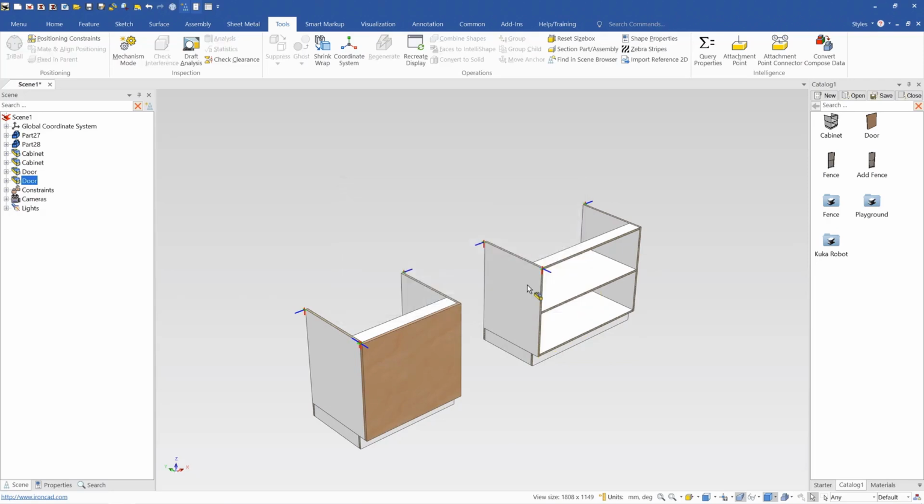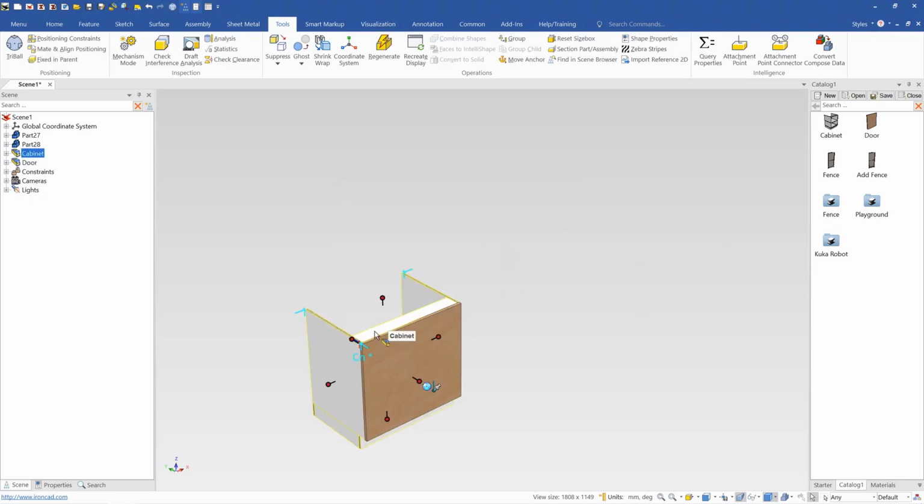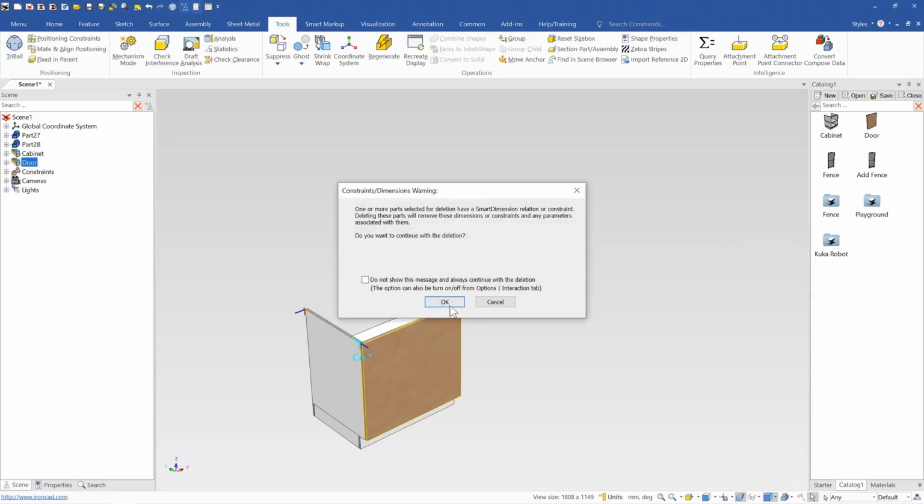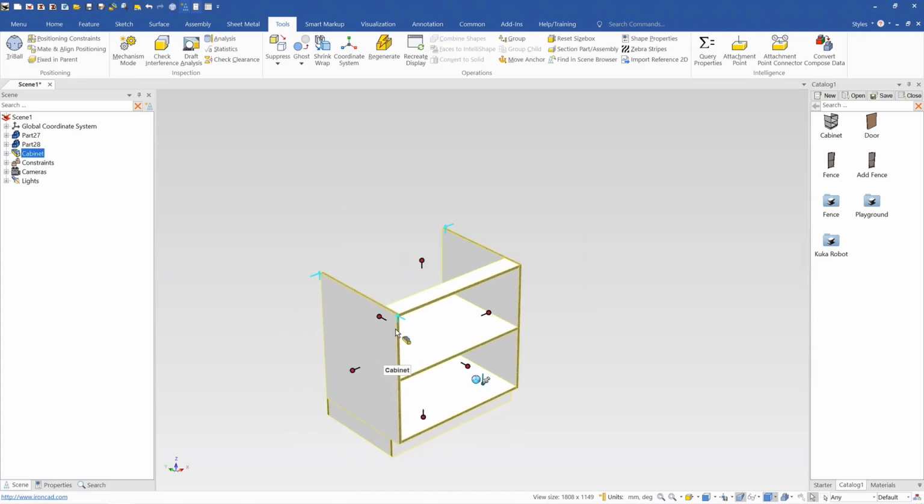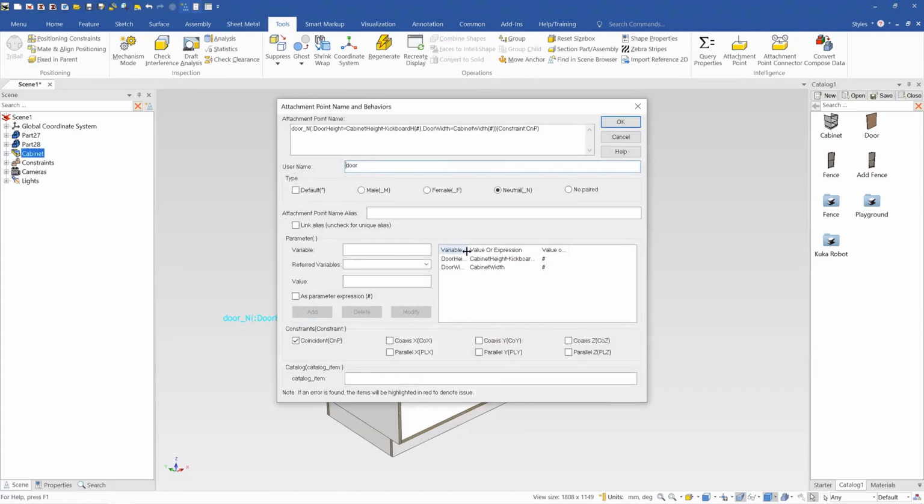I'll delete these ones. And let's delete the door and go back in and have a look at this one. So to just mention that one more time, you can see the door height is being driven by those items, and we are adding that as a parameter expression so that it keeps it and then updates.